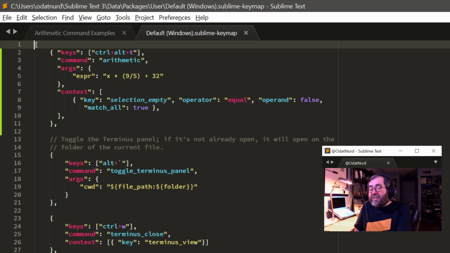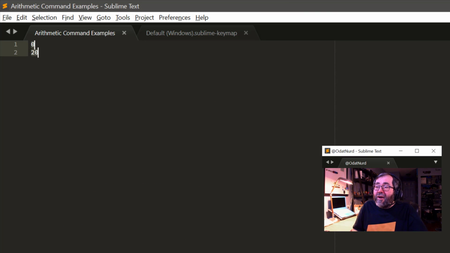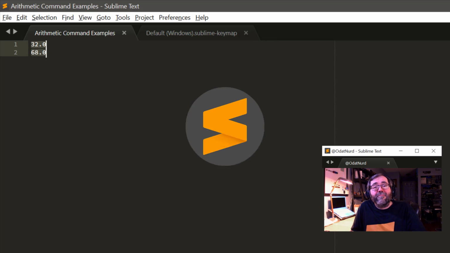But with this in place, if I'm over here, we have the numbers 0 and 20. Those are the temperatures in Celsius, the freezing point of water, and the general room temperature, as I personally think of it as a Canadian. But with just the press of a key, I can also invoke that command to know that the freezing point of water is 32 Fahrenheit and room temperature is around about 68 degrees, at least at my house.